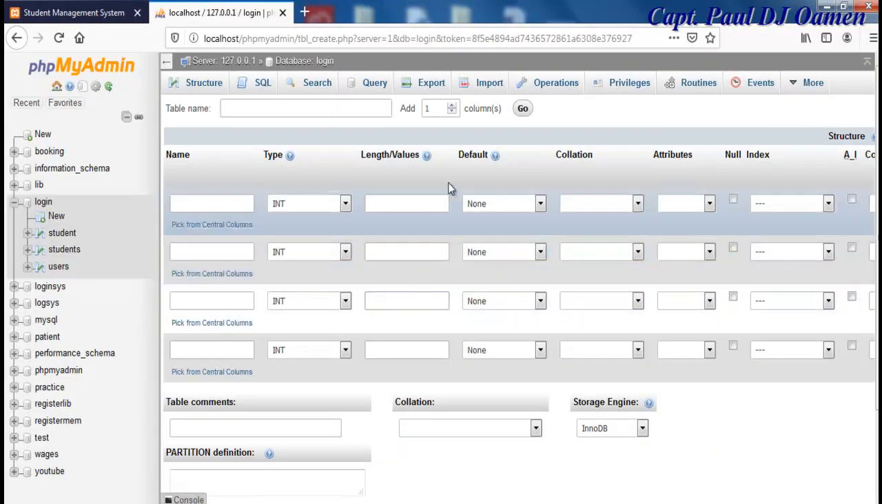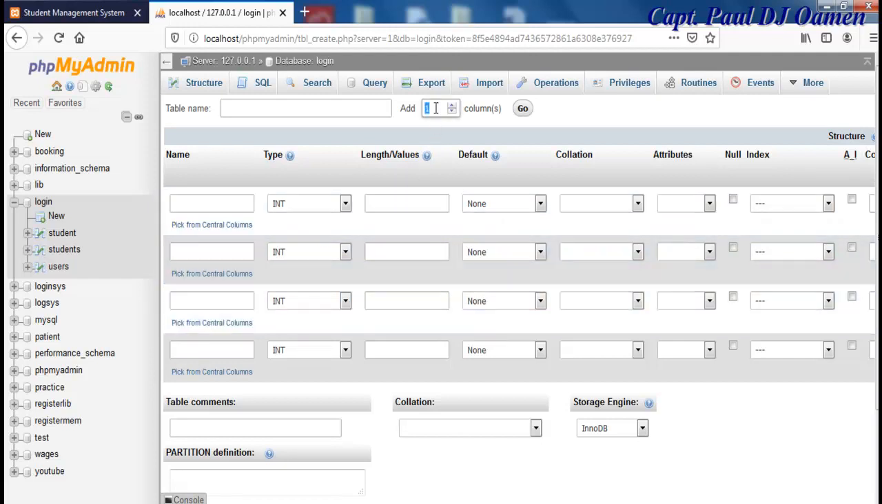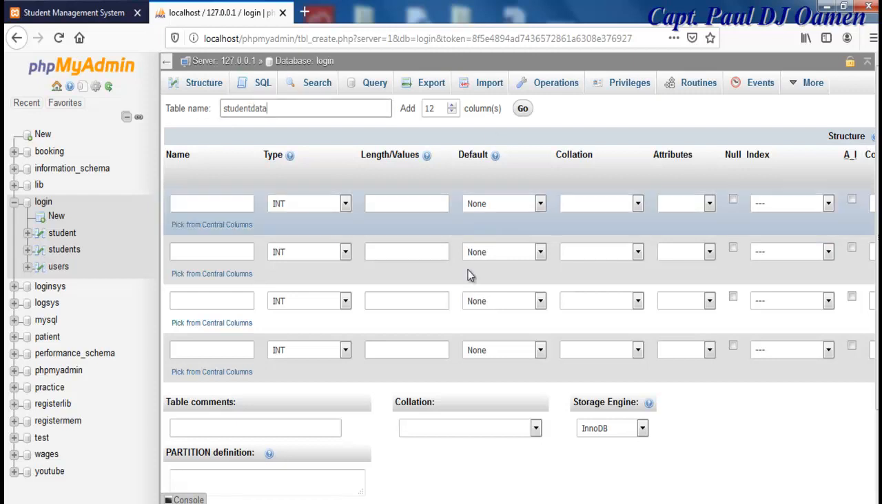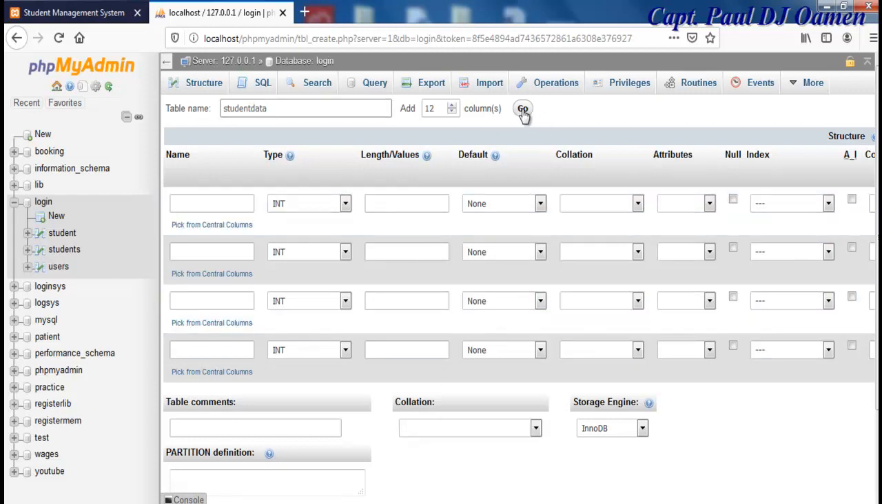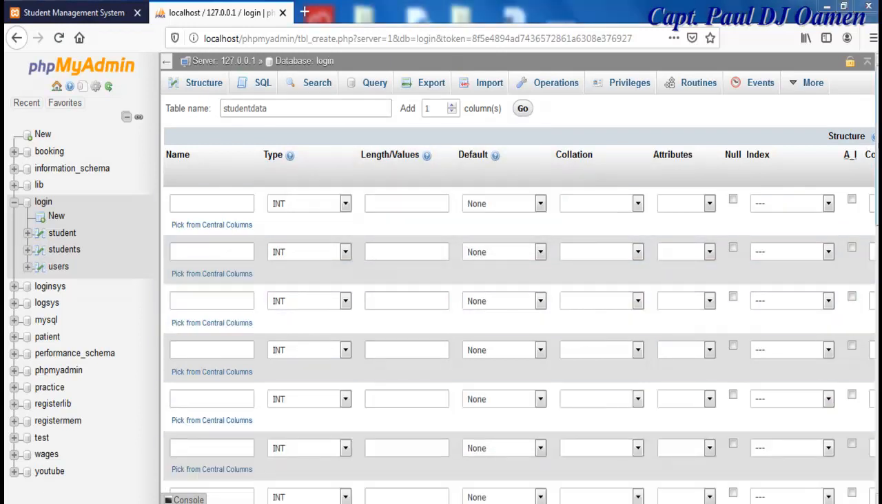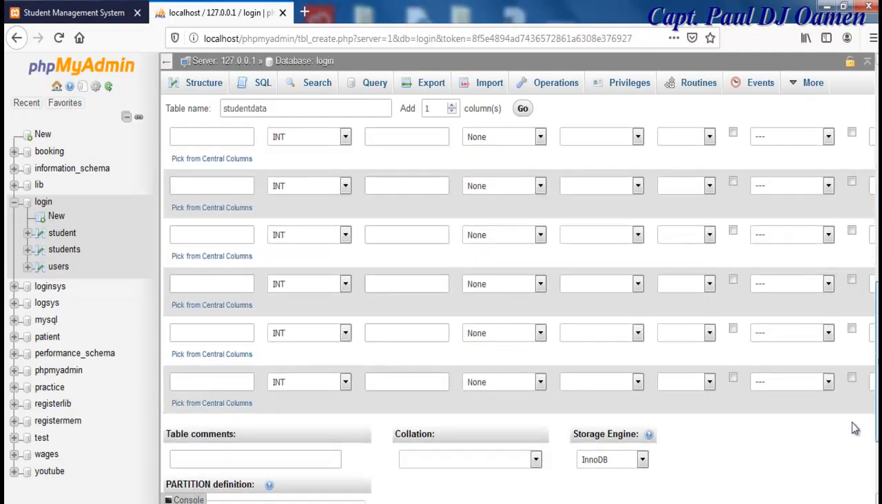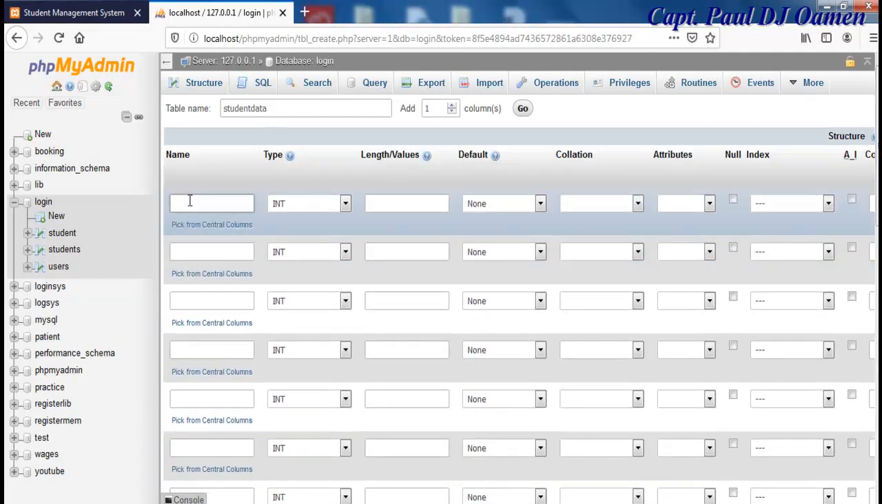So here I already have 4, so I'm just going to add 12 to it. That will make it 16, and let's just give it a name. I'm going to call it student data. There. So that's the name of my table, student data. I'm going to click on go. There we go. My table is now ready for me to enter the names of each candidate.